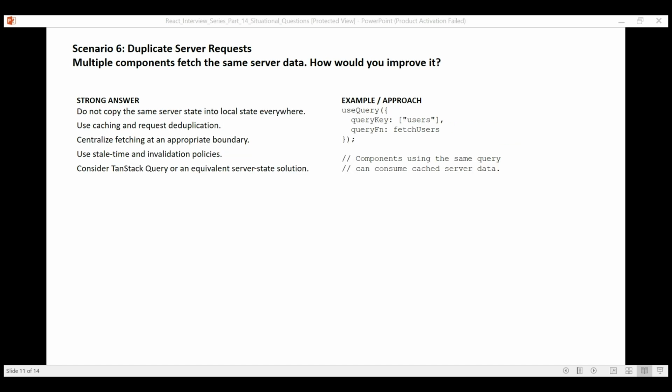Duplicate server request. Multiple components fetch the same server data. How would you improve it? So do not copy the same server state into local state everywhere. Use caching and request deduplication. Centralize fetching at an appropriate boundary. Use stale time and invalidation policies. Consider TanStack Query or an equivalent server state solution.